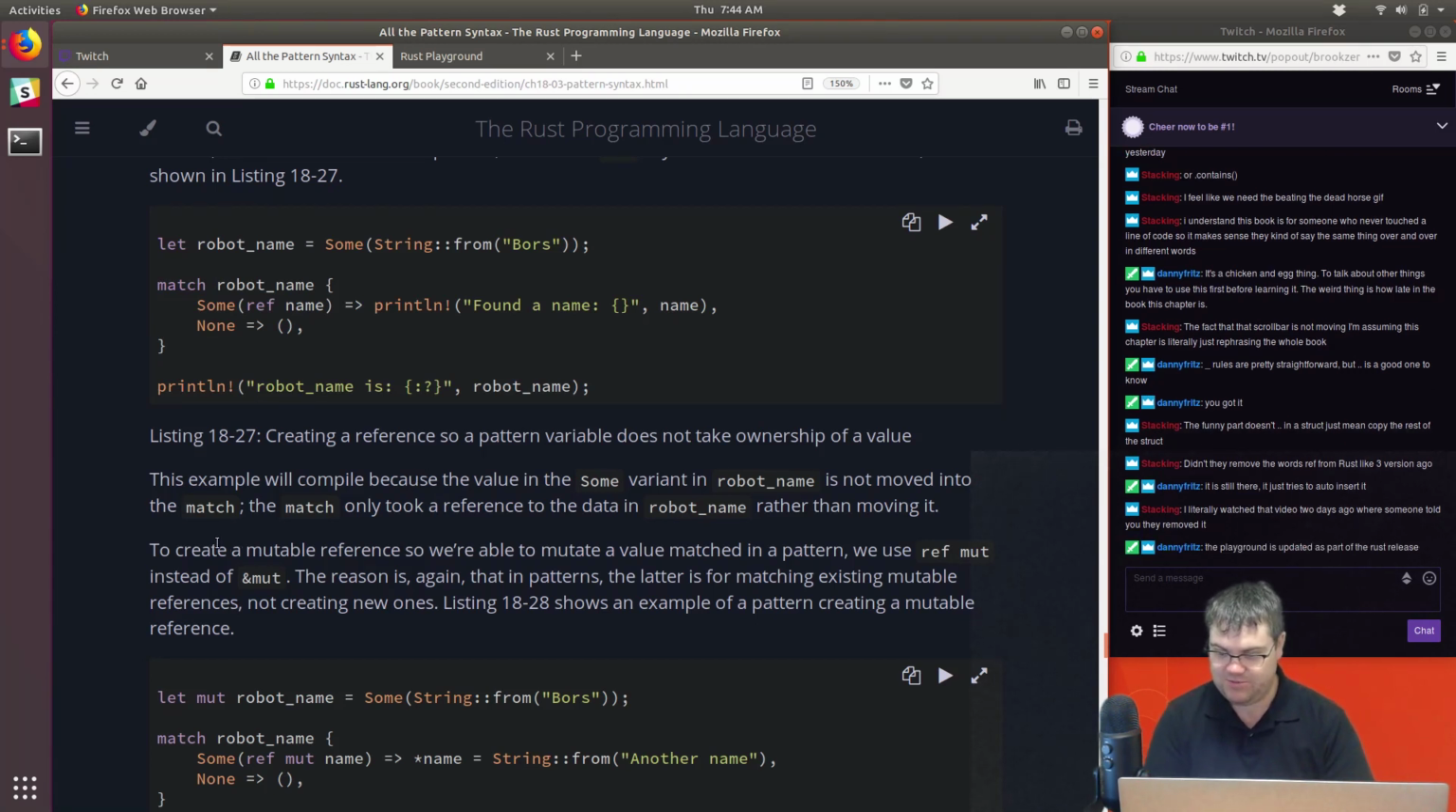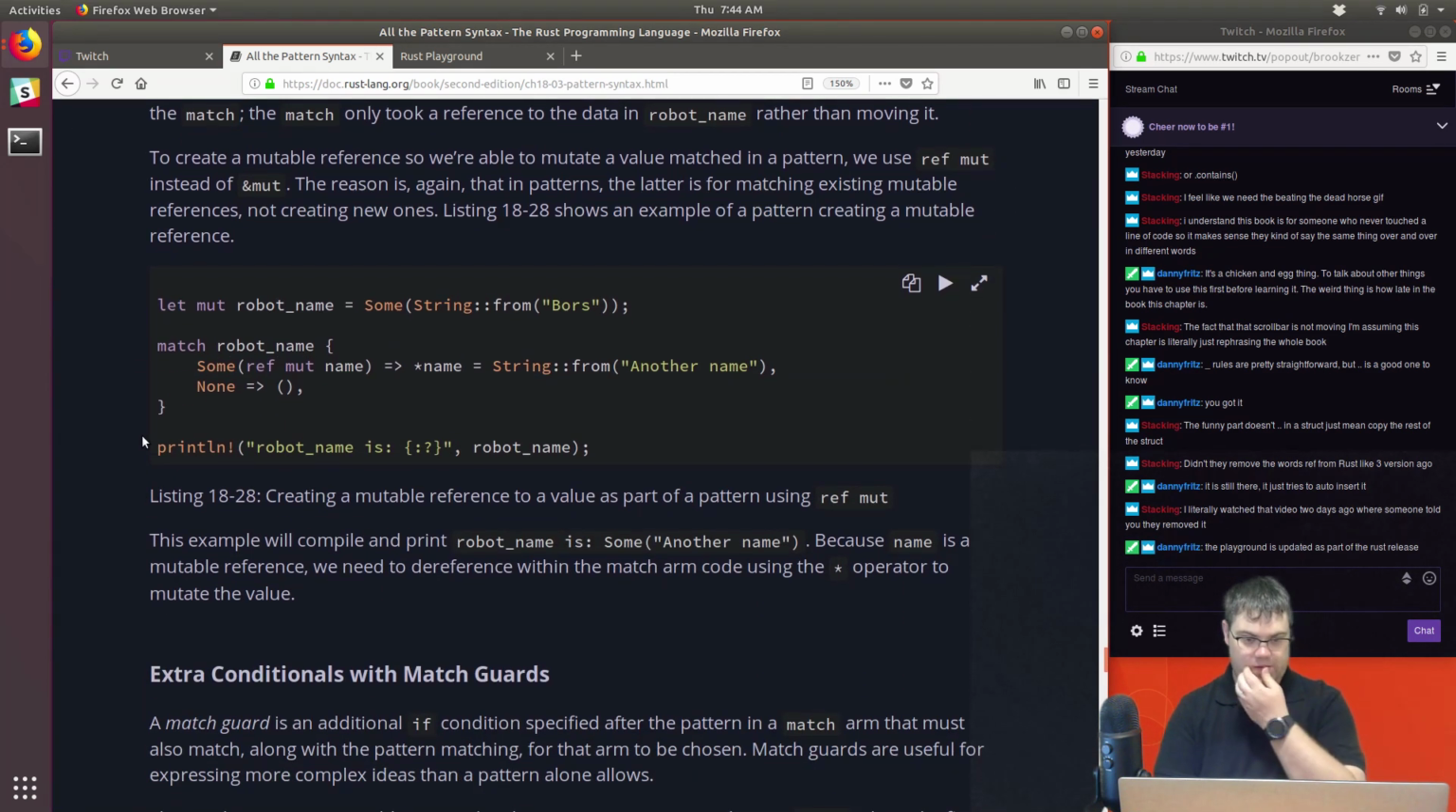The playground is updated as part of the, yes, so I see that. It just looks like you do need it in order to prevent the value from fully moving in. So it will still error out here if you don't have this ref. Which means we're going to need the ref mut as well in order to make changes to it.